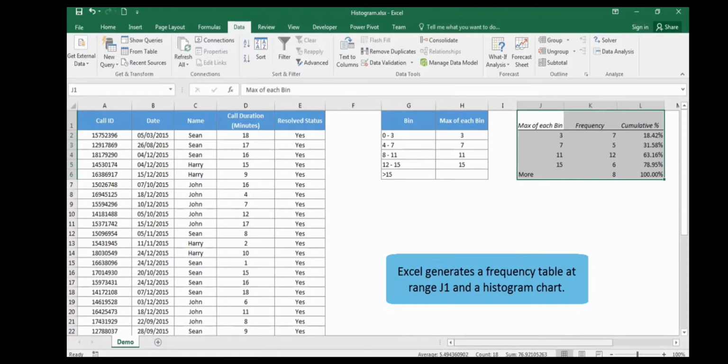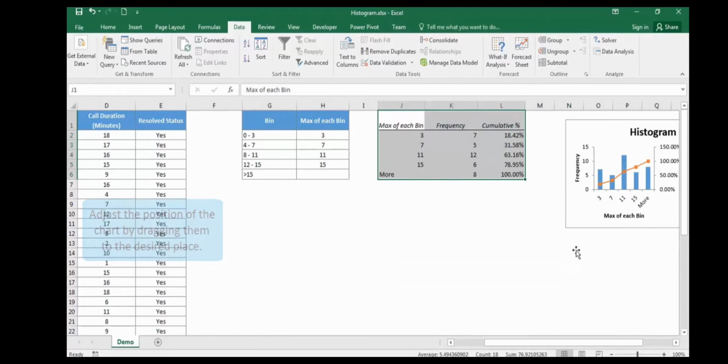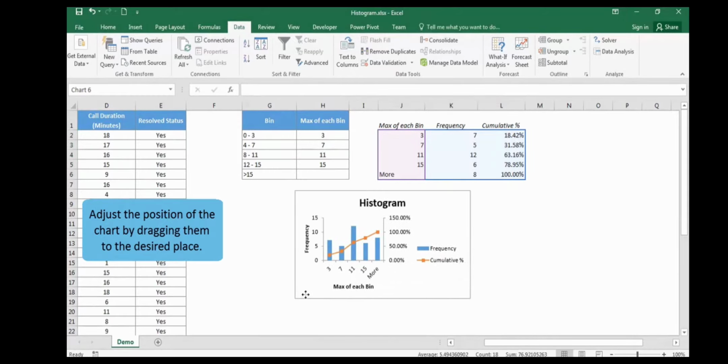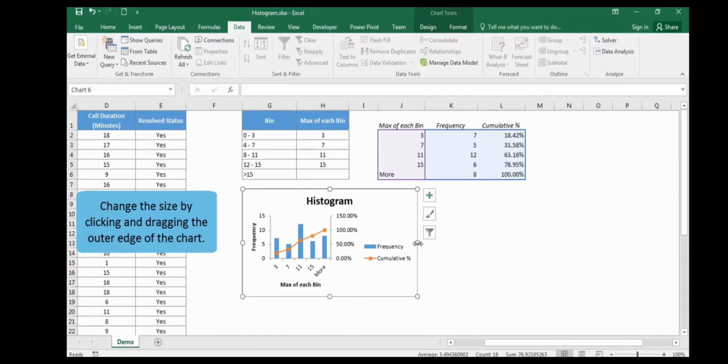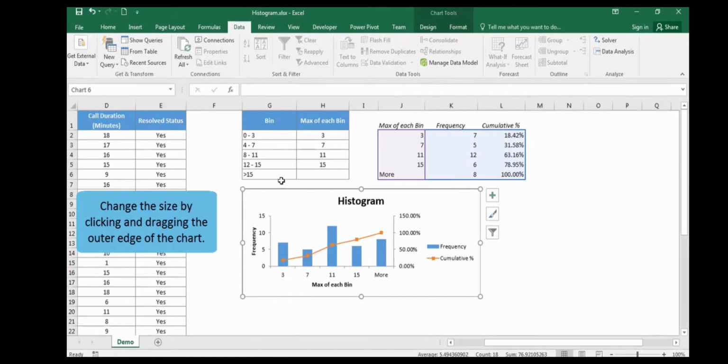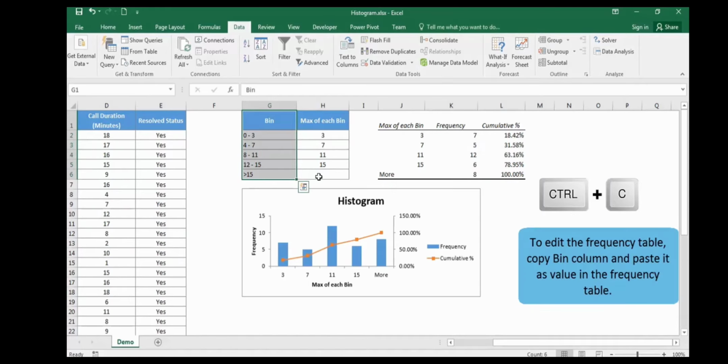Excel now generates a frequency table and a histogram chart at range J1. We can also adjust the position of the chart by dragging it to the desired place. We can also change the size by clicking and dragging on the outer edge of the chart. We can also edit the frequency table so that the horizontal axis makes more sense in the histogram chart. To do this, copy the bin column and paste it as a value in the frequency table.